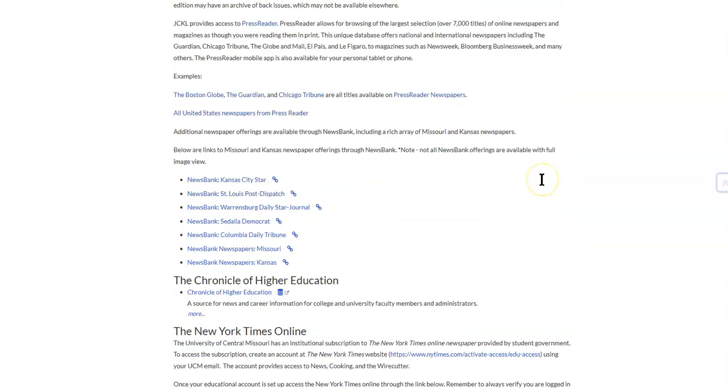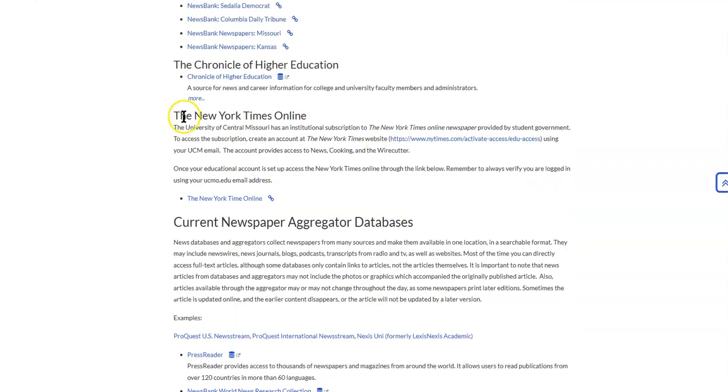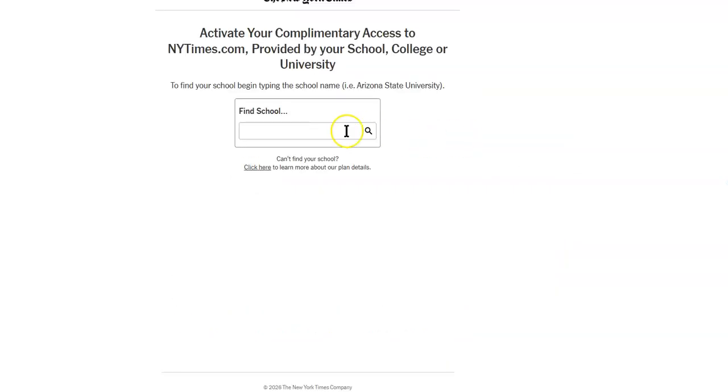On the Newspapers page, scroll down till you see the New York Times Online section. Click on the link that's in the middle of that first paragraph. To access a subscription, create an account at the New York Times website. It's really important that you click on this link first to create the new account. Once you click there, you'll find University of Central Missouri and sign up for an account, making sure you use your student email account. That is another important part.